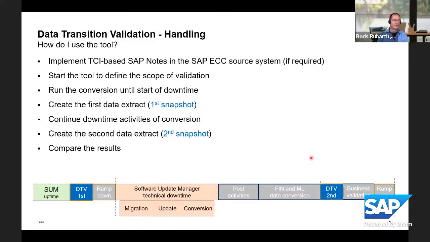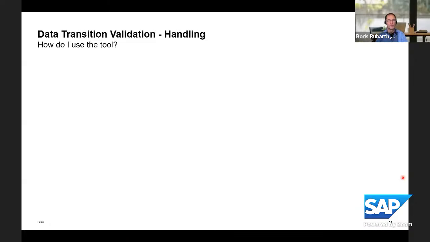So that is the overall sequence. And of course, after you've done the comparison of the results, you can continue with the remaining conversion activities until the system is then up and running. That's the general overview. There's a different possibility to display this, rather on the steps that are to be executed in the tool as such.